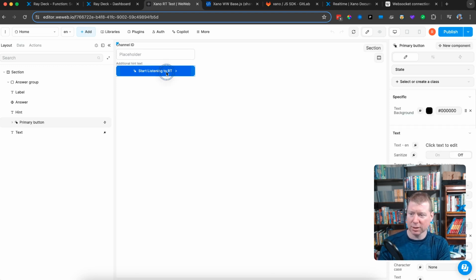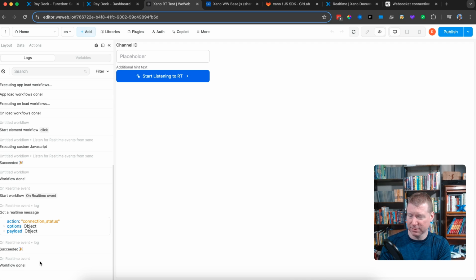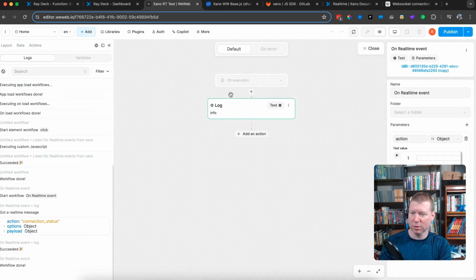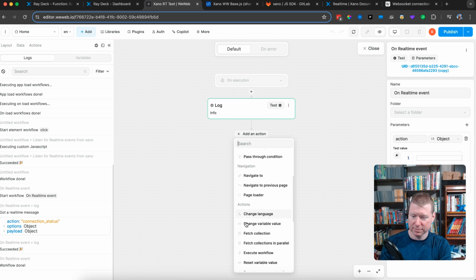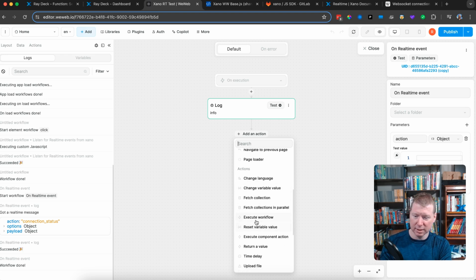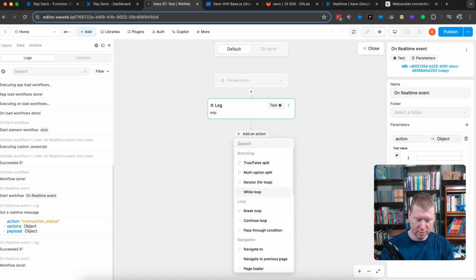And now I can click on eyeball mode, start listening to RT, and we'll go back to the log to make sure we see stuff here, and all that's fine. In fact, we need to go back over to the workflow and actually add the set variable. Let's see, we're going to change set variable value, right? So set update.